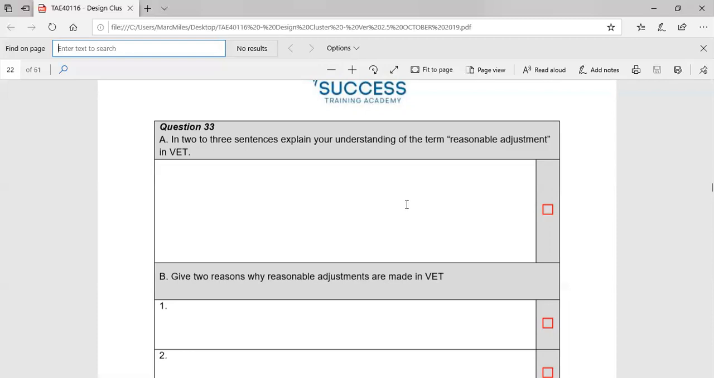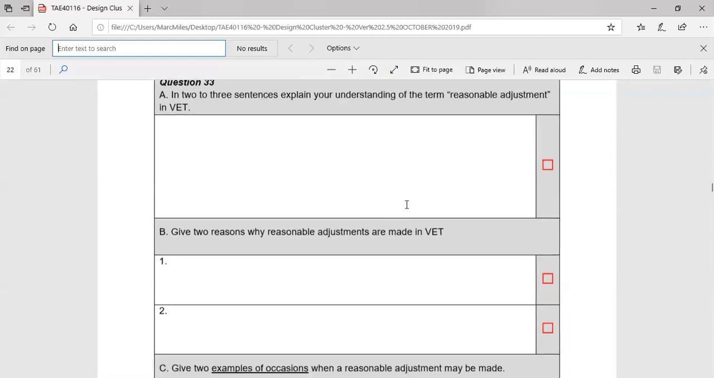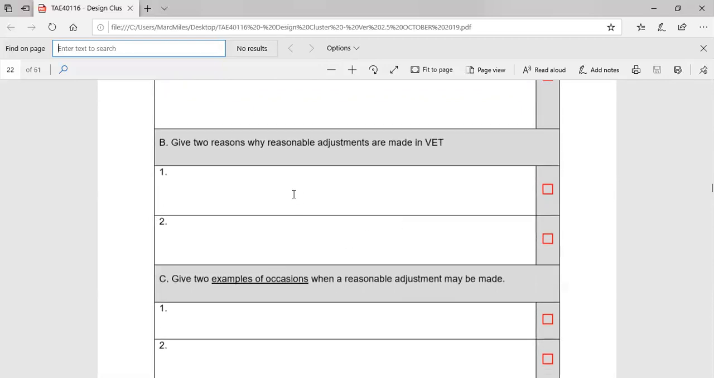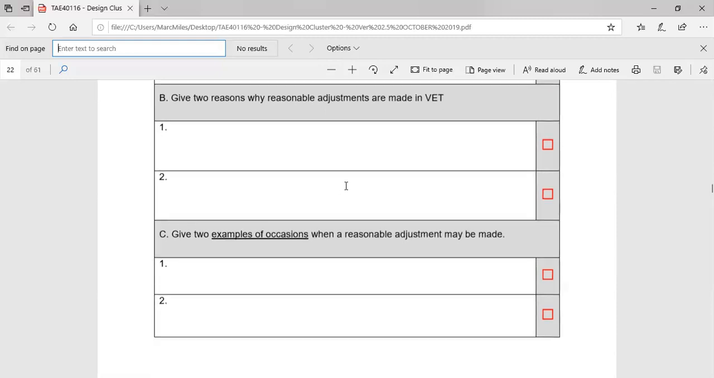And as you're Googling, you're going to come across ample examples of reasonable adjustment, okay? Okay, and give 2 reasons why reasonable adjustments are made, okay? And so we definitely want to think about making sure that we don't discriminate against anyone. And we want to think about making sure that all learners have equal and fair opportunities, all those things, okay?